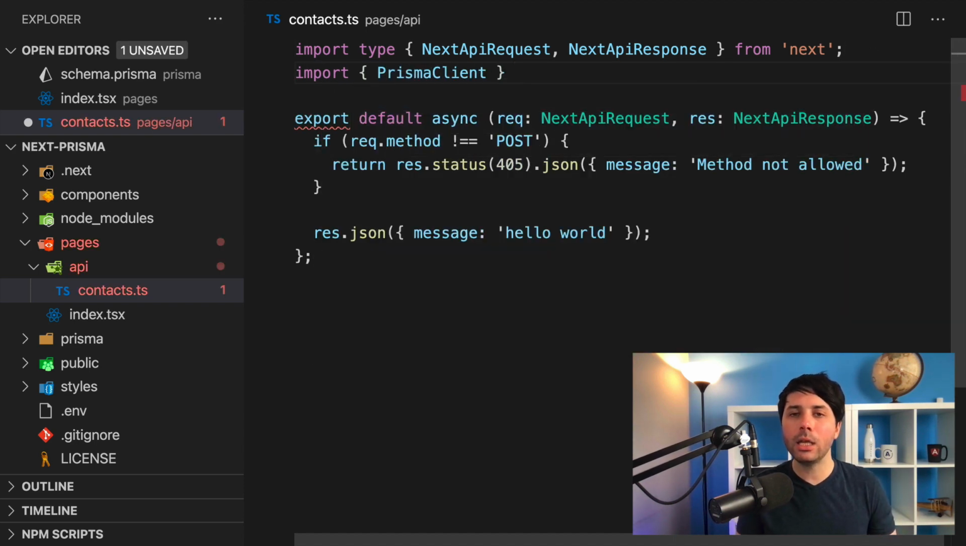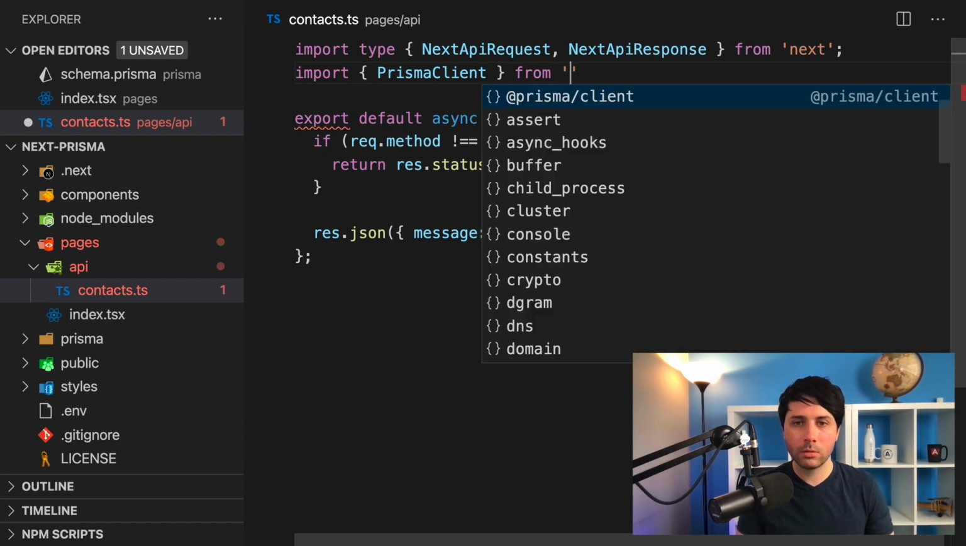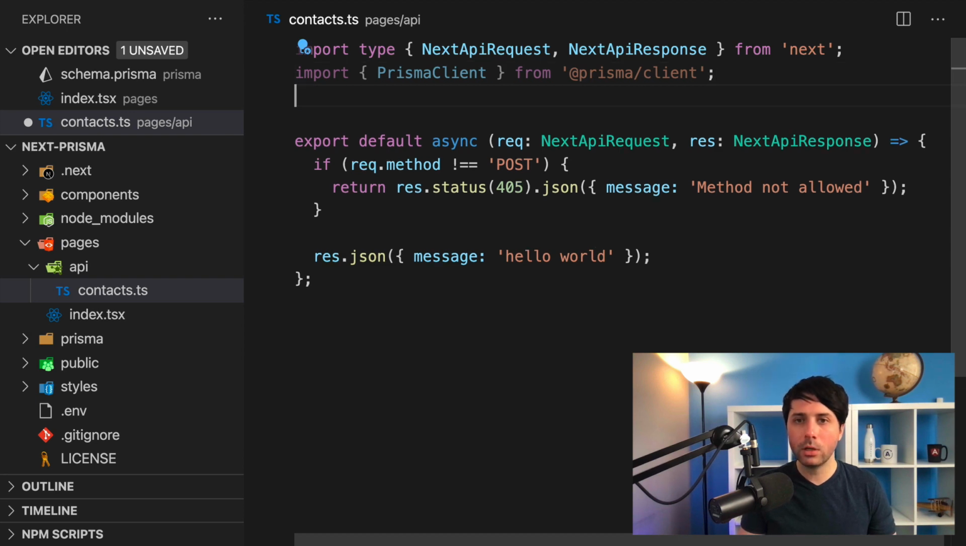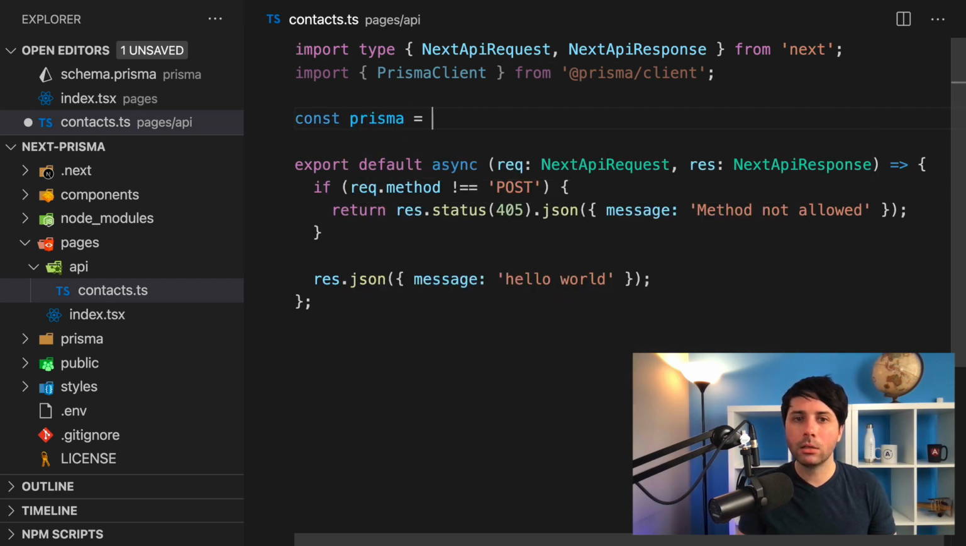And in a real life scenario, you probably would want to reuse a single Prisma client instance. You would want to do some kind of singleton pattern. And I will link up a video on how to approach that in the description. For now, just for ease of use, we're going to new up the Prisma client here in the API routes as well. So import Prisma client from @prisma/client. We'll do our instance again. We want a new Prisma client.